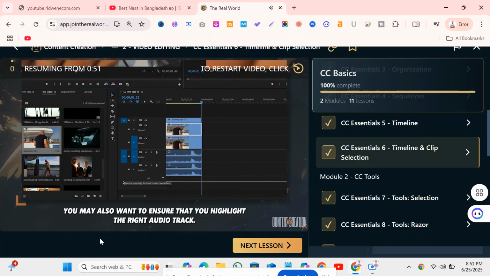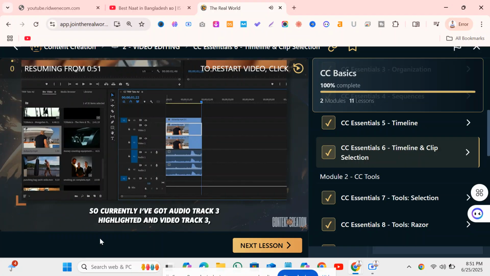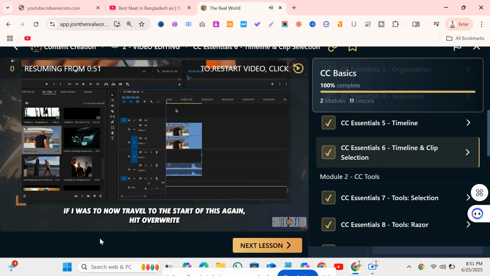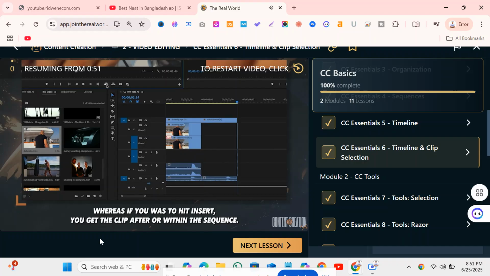You may also want to ensure that you highlight the right audio track. So if I right click, hit add track, I get audio track 3, and I highlight audio track 3. So currently I've got audio track 3 highlighted and video track 3. If I now travel to the start of this, again hit overwrite, and it'll bring the track and the audio into my timeline. I want you to notice overwrite will bring the clip in without cutting the sequence, whereas if you hit insert, you get the clip after or within the sequence.